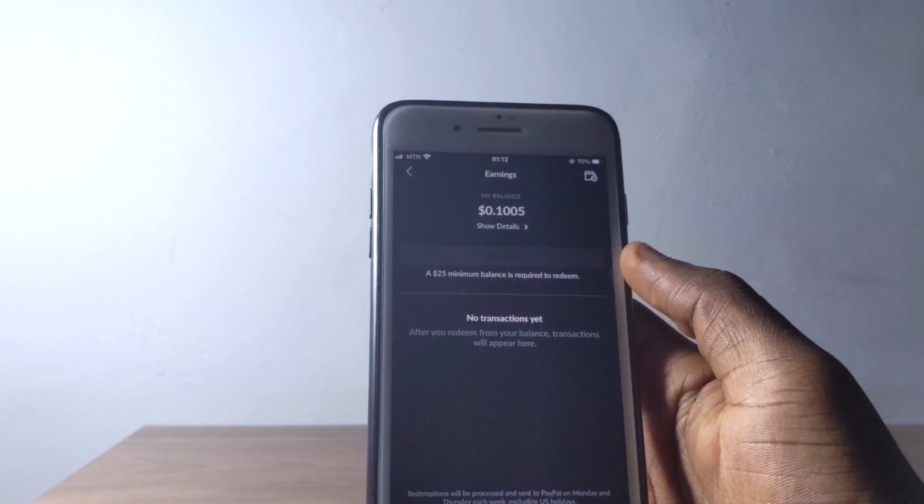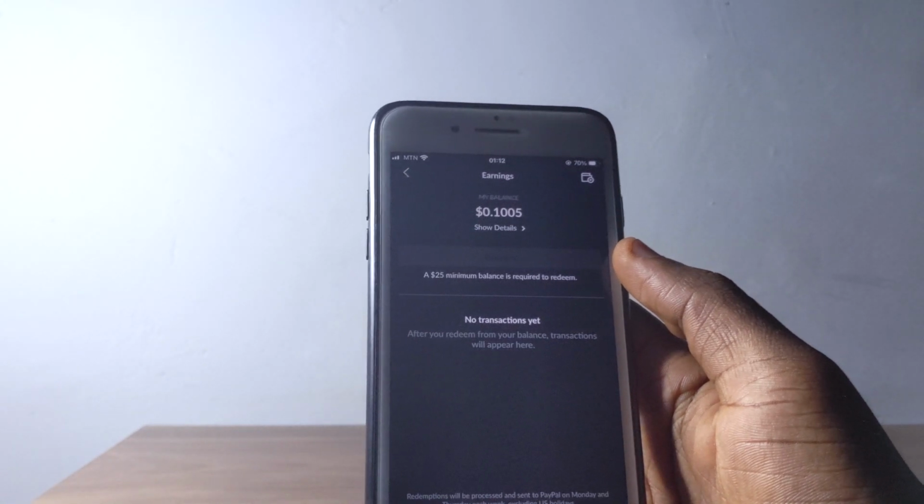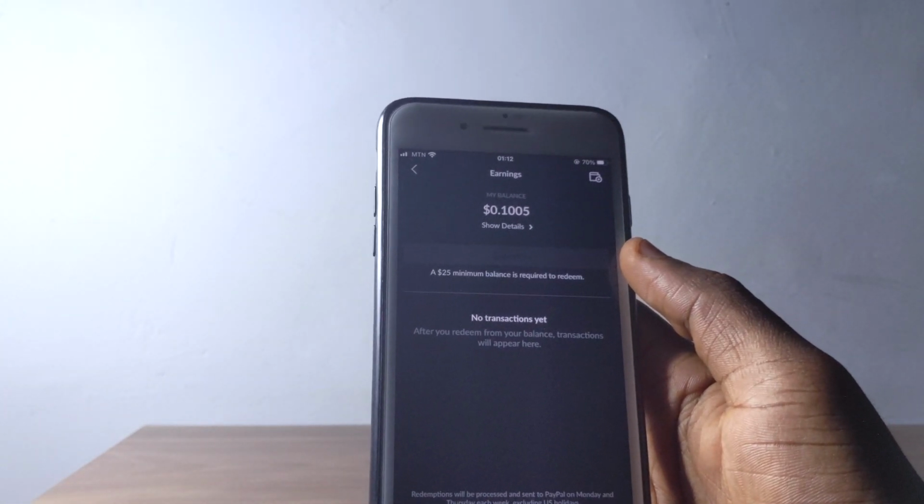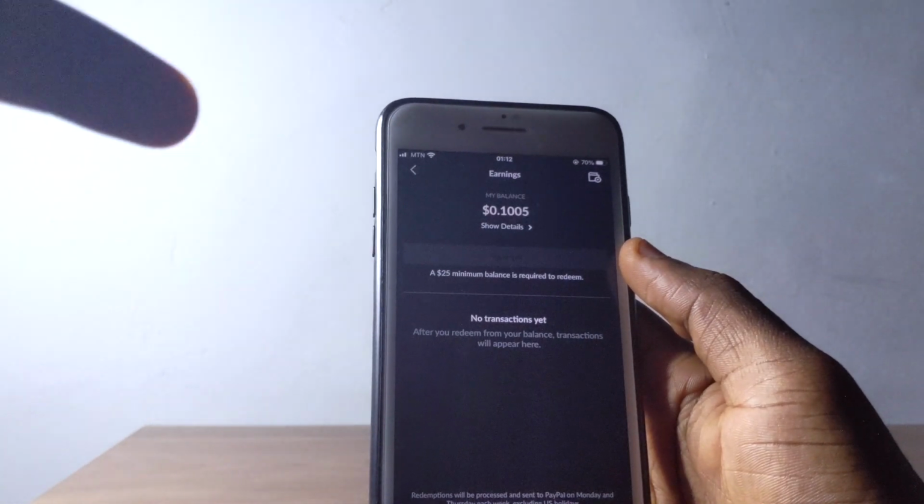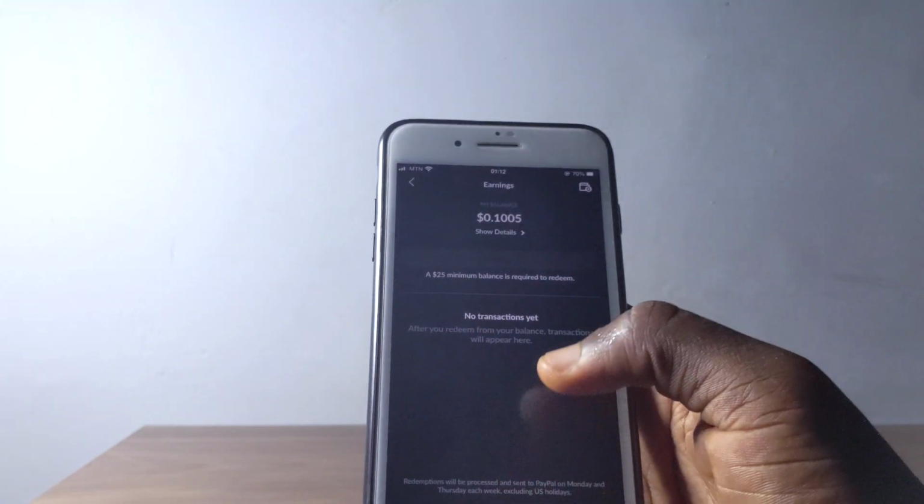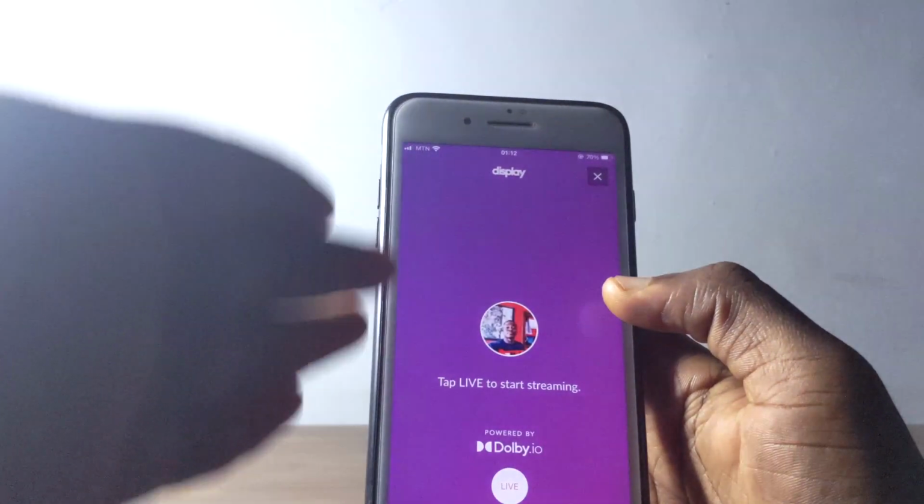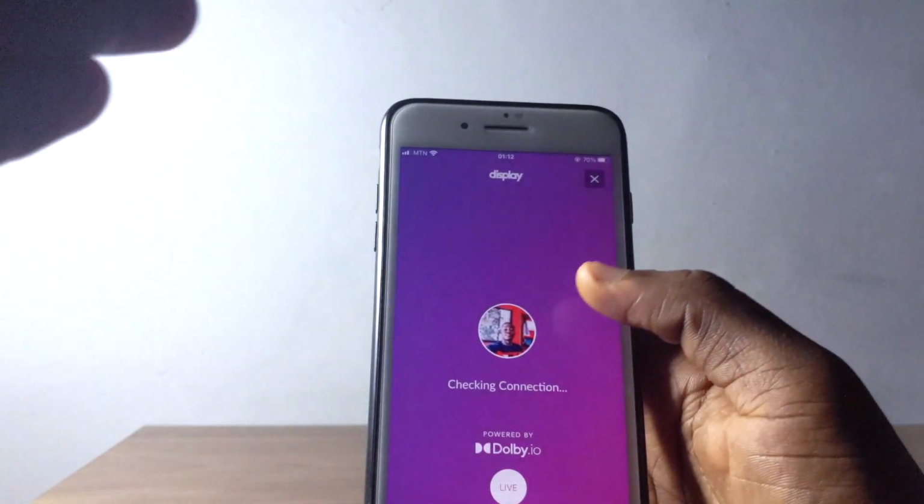So if you want to post and earn some money, just like how you post on Instagram and Facebook without earning anything, on Twitter without earning anything, you can post on this app right here. This is a display app and you're going to earn a lot of money. You can also go live on this app right here. When you tap on Dolby Live right here, you're going to see everything, and then when you tap on it, you're going to go live directly.